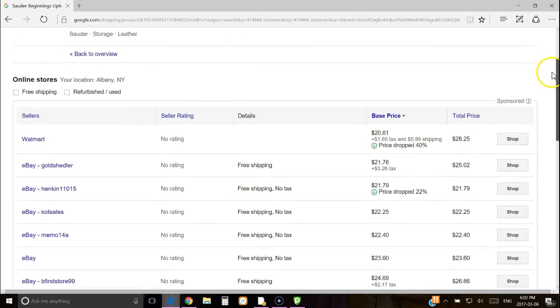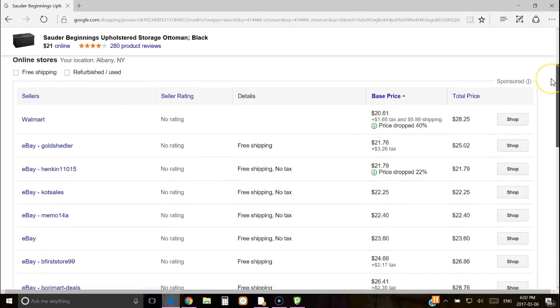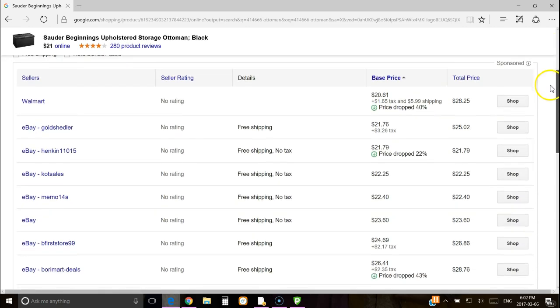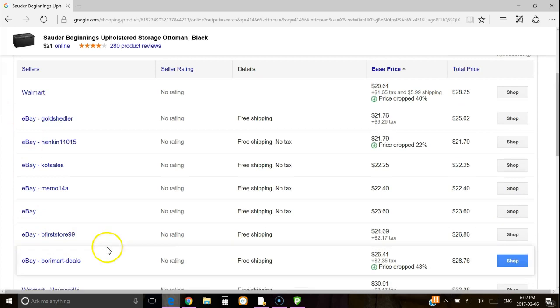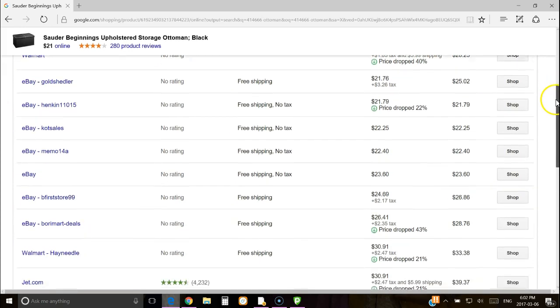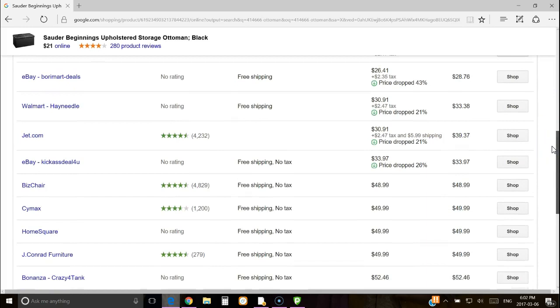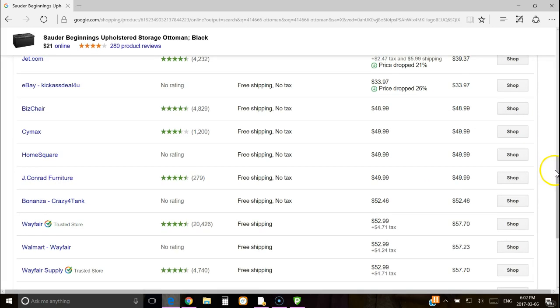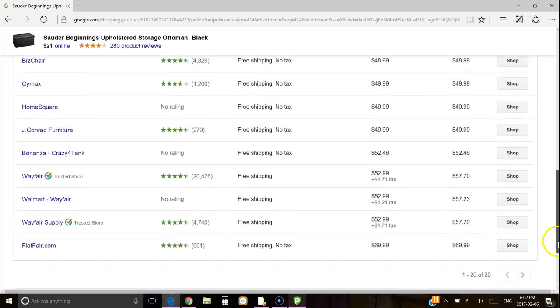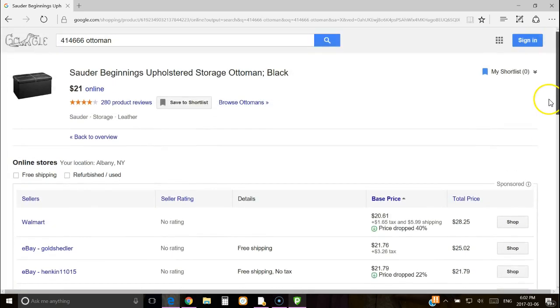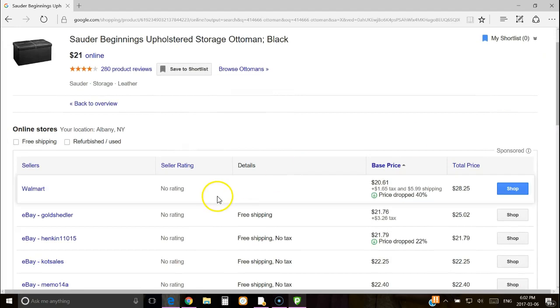Now the suppliers that you're going to use are going to vary again by your employer, but most of us tend to steer away from eBay. So Walmart is one of the big suppliers that we use. Cymax, some people use it as well. So there's a ton of suppliers here, Wayfair Supply. So again, it depends entirely on what approved suppliers you're working with. Okay, so the cheapest one I see is Walmart. So I'm just going to click on shop.